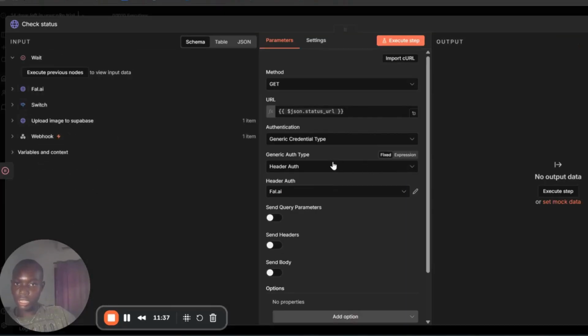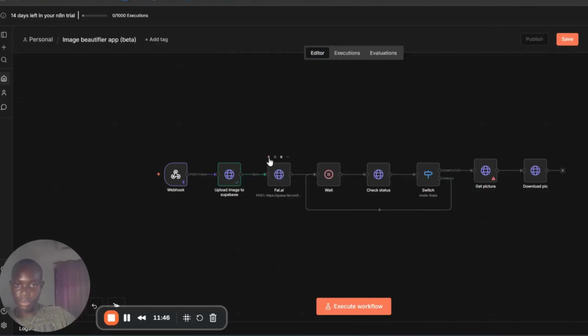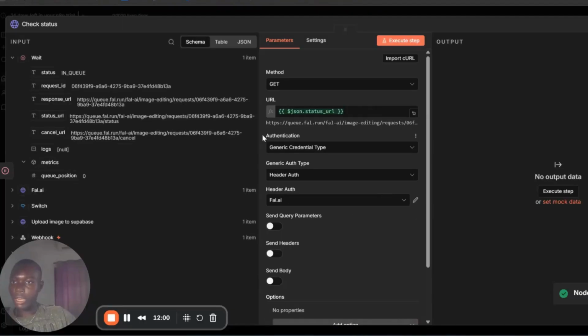Whenever we want to check the status, we want to also put in the header auth. Here we just put the GET, and when we run this HTTP request, let me just run this one. Perfect. And then the wait option, it will be around 5 seconds. You'll get to see what I mean on what this node receives. So here we click open. Then here we have the response URL, the status URL, the console URL. So status in queue means that it's processing the information.